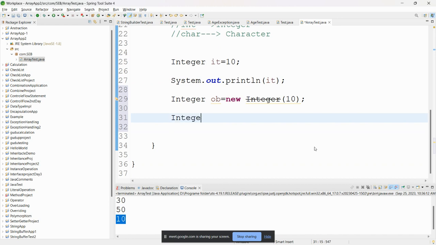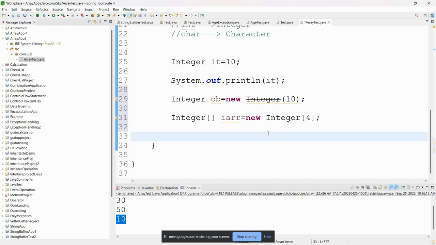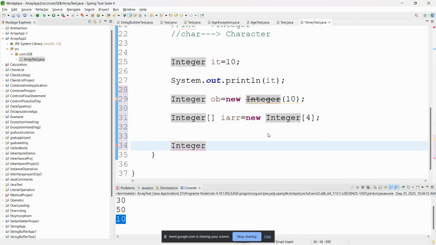Like Integer array iarr equal to new Integer array, where we can give data or size. It's also fine, there is no issue. In the second case we can also create an array like this, with initialization. iarr2 is array creation with initialization, and here I can pass data 10, 20, 30, 40. Everything is allowed.